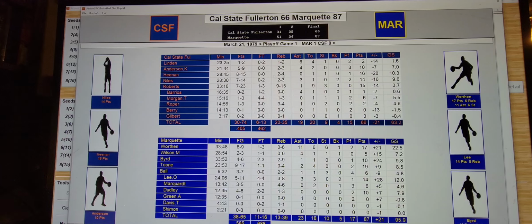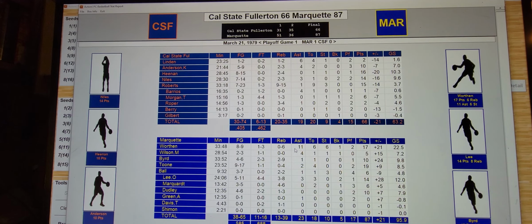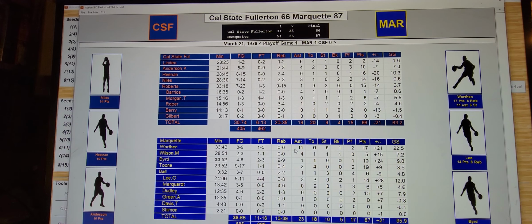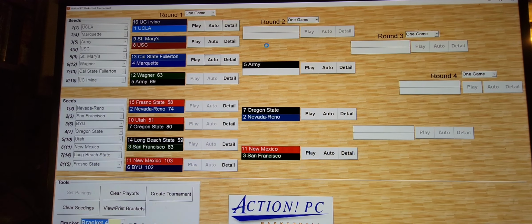This guy clearly had, well, I guess they go by game score, don't they? Yeah, all right. Now, down here, Marquette had 5 people over 10 points, including Worthen, 17 points, 6 steals, 6 rebounds, and 11 assists. And yeah, he had 6 turnovers, but wow, what a game. 6-6, 11, 17. Impressive. Okay, moving on.